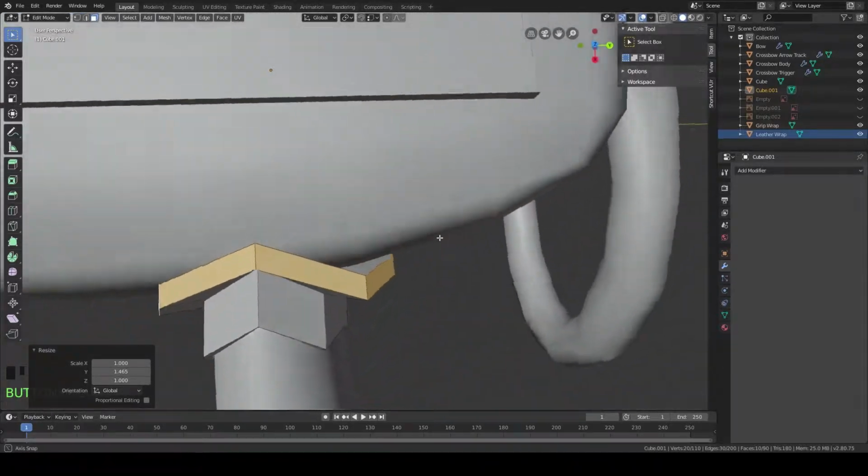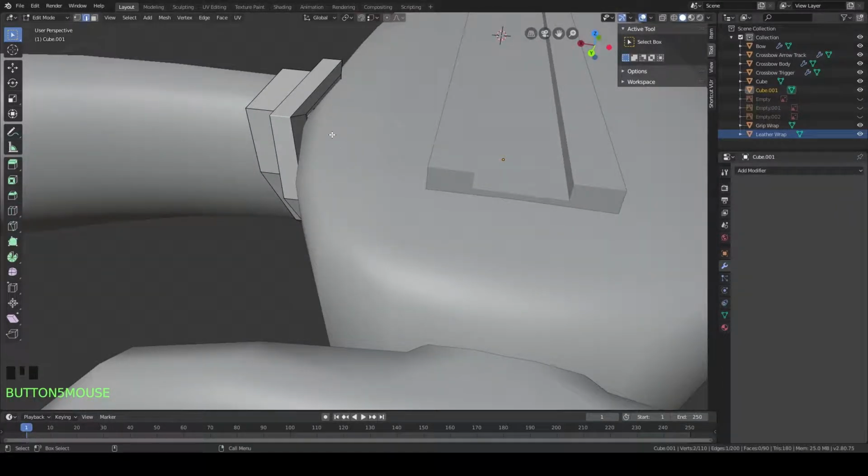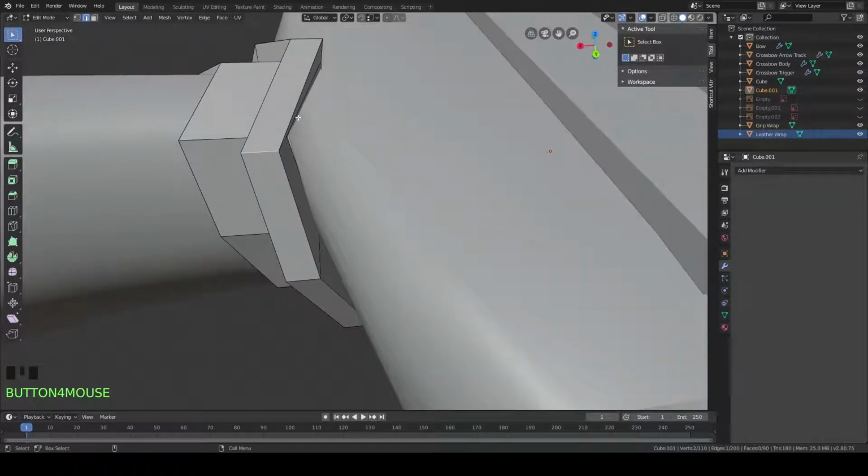Now we just need to fix the edges here, because you can see they're not quite conformed to the crossbow body. So let's go ahead and fix that.